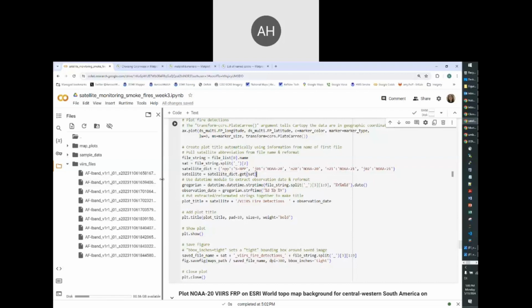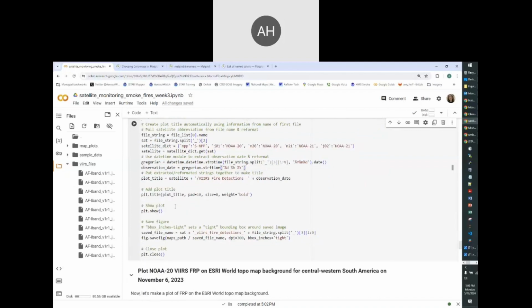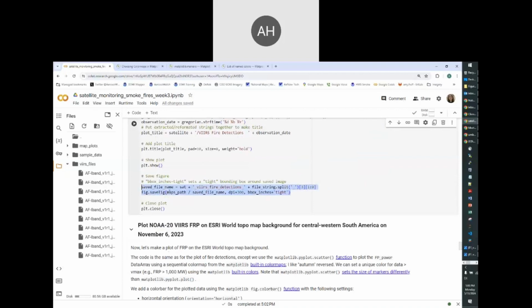Okay, I thought it would be helpful for you. And then we did this last week. We pull out the abbreviation, the 8-digit date, and we reformat it. Okay, and then we make the title, we add the title, we show the plot, and then we save the actual map image file, the PNG file. We're going to save it to this map plots directory.